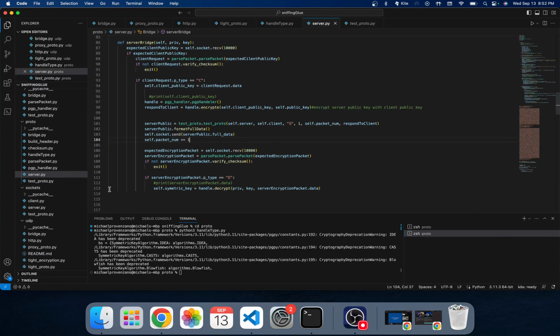Expected encryption. I labeled these variables so nicely. It's so easy to tell what's going on. Not really, kind of. Okay, yeah.